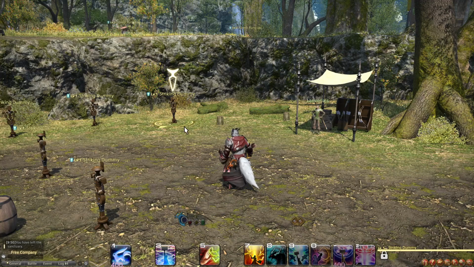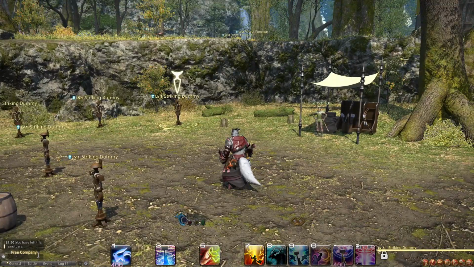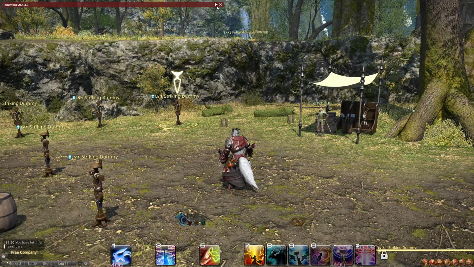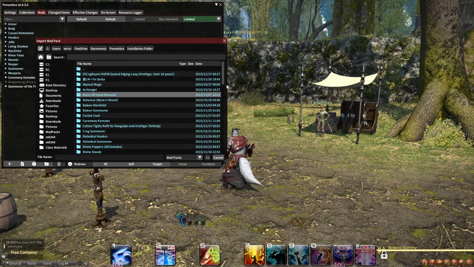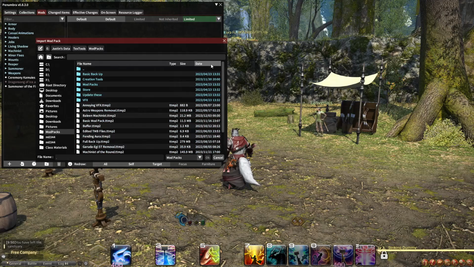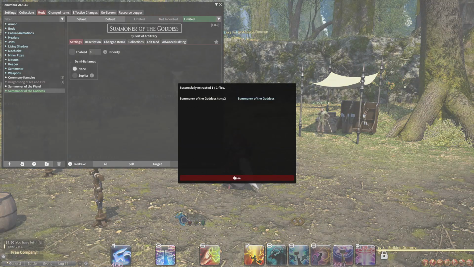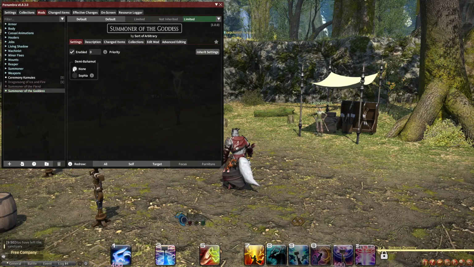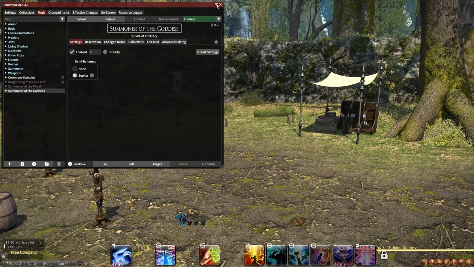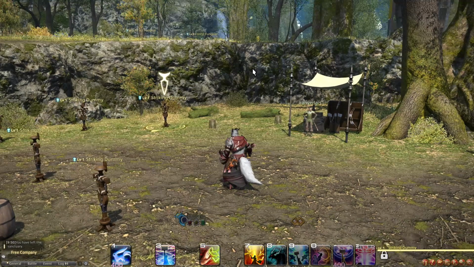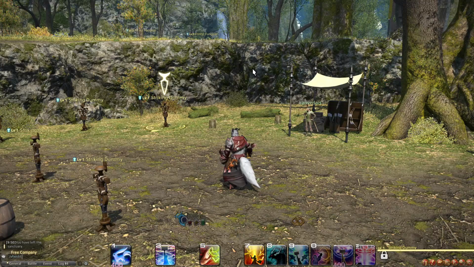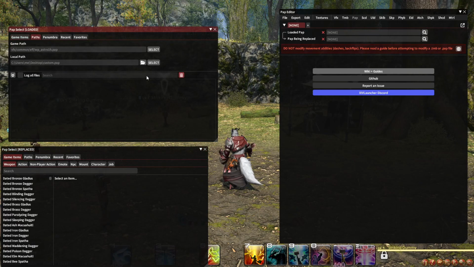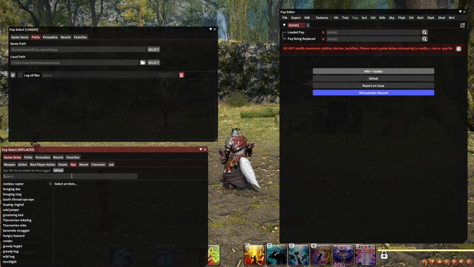Alright, back to recording. So now I'm going to import my mod. Mod packs. Summoner of Goddess. Make sure this is turned off. Yep. Alright, so that covers the model and skeleton. I'm going to open the PAP editor. I'm going to start importing my PAPs to Demi-Bahamut.